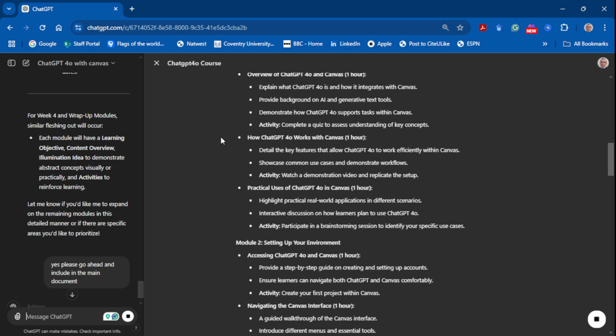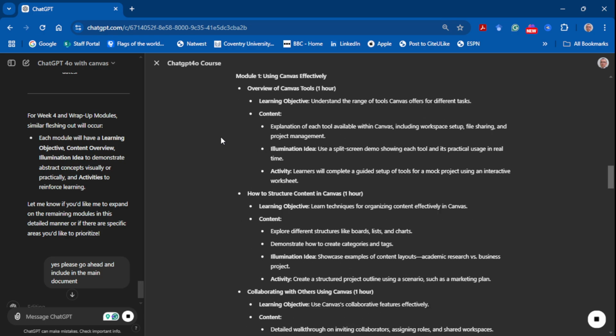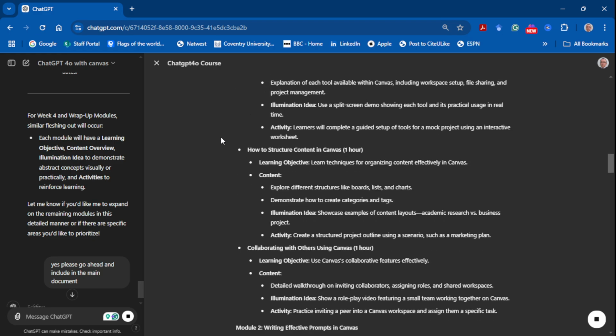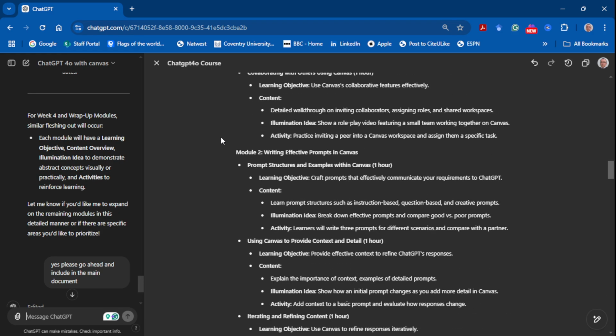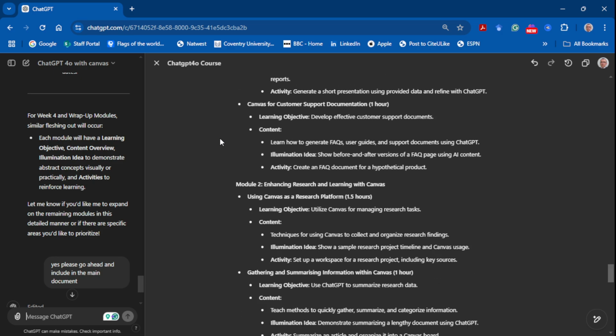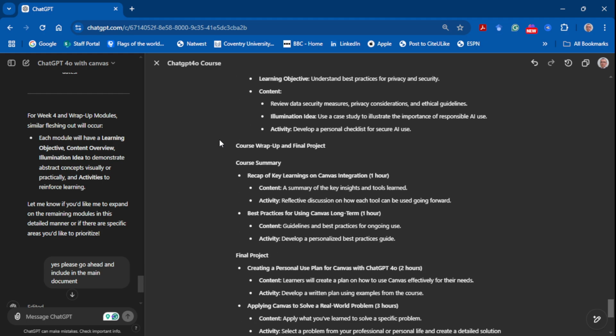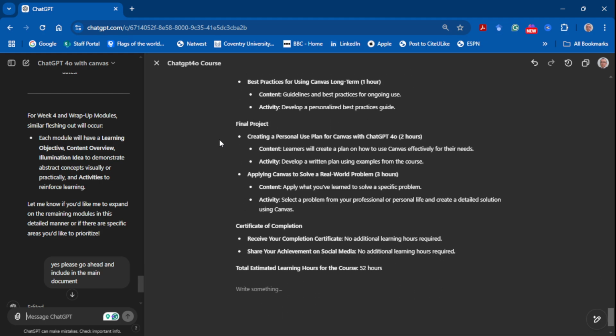It's cool that you can do it in both sides and that you can have different things opening, but yeah, it's now given me, and it's gone all the way down to learning objective, explain each tool, illumination idea, use a split screen demo, activity, learners will complete a guide set up a tool or a mock project, use an interactive worksheet. It's giving me activities. How cool is that? Real life applications, enhanced research and learning, tips for getting more accurate responses with Canvas, course wrap up and final project, receive your completion certificate, share your achievement with social media.